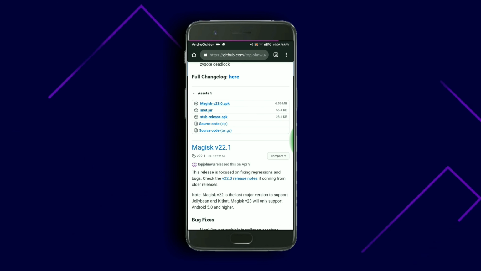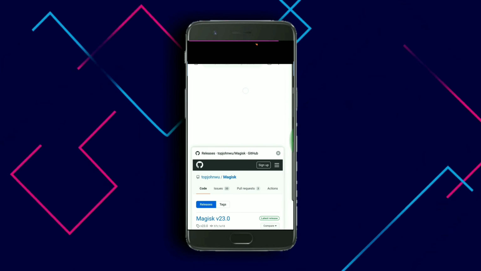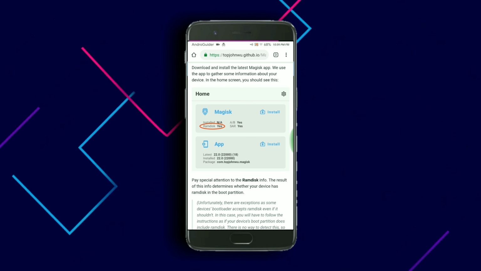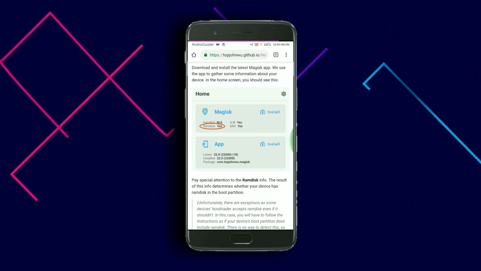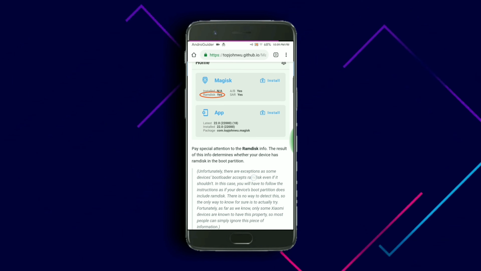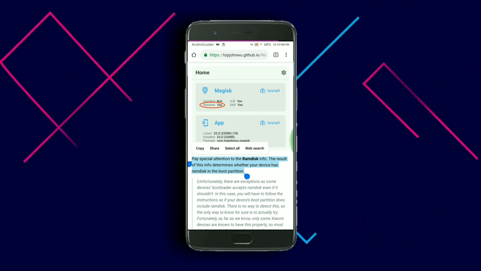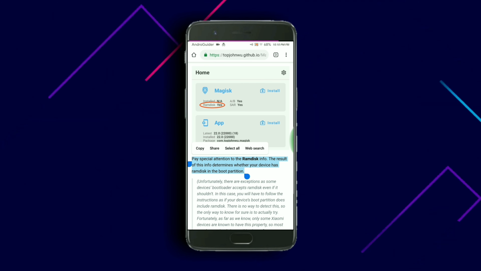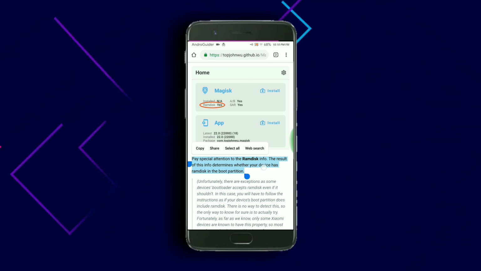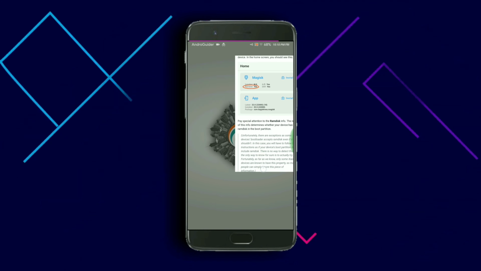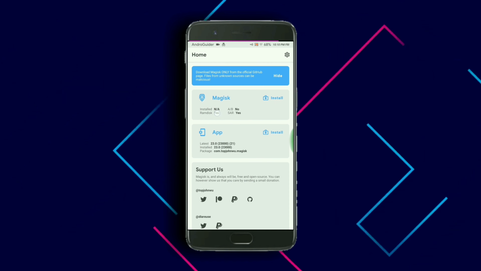Now I'll go back to the browser again, and let's go back to the installation instructions. So we have completed the first step, which was to download and install the latest Magisk app. Next, let's see what the installation instructions say. So now we have to pay special attention to the RAM disk info. The result of this info determines whether your device has RAM disk in the boot partition. So for me at least, it shows as yes.